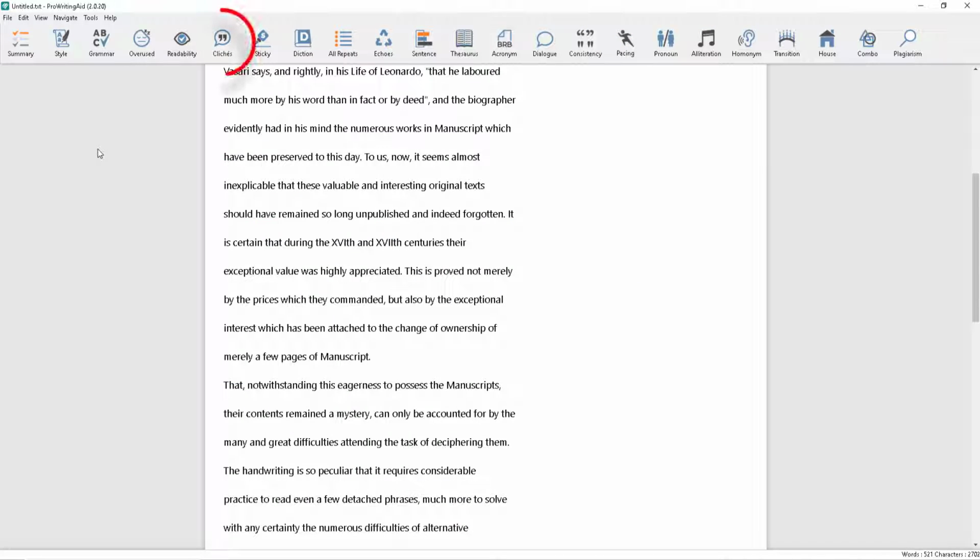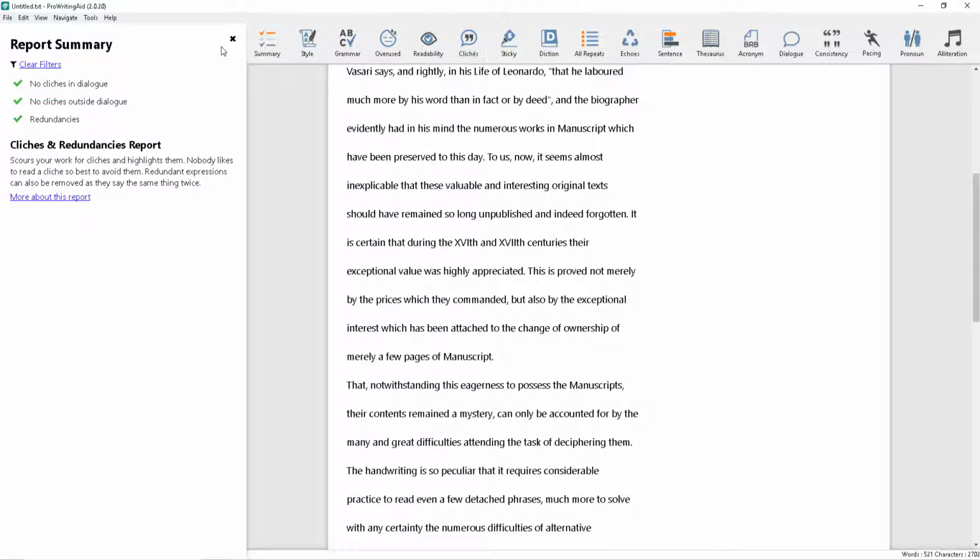Close that. I'm going to jump to cliches. Click on that. Sometimes you might want a cliche in your work, depending on what you're doing. But a cliche, I'll give you an example. A bird in the hand is worth 2 in the bush. And it will check for cliches for you, because nobody likes to read cliches in their work, depending on what you're doing, obviously. So bear that in mind.